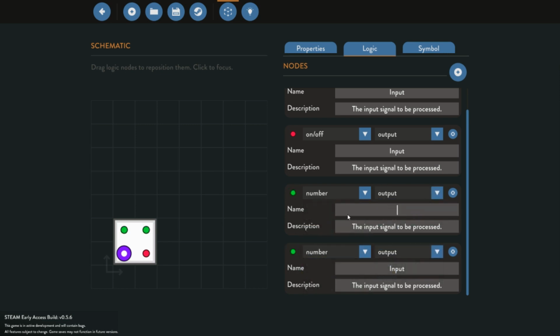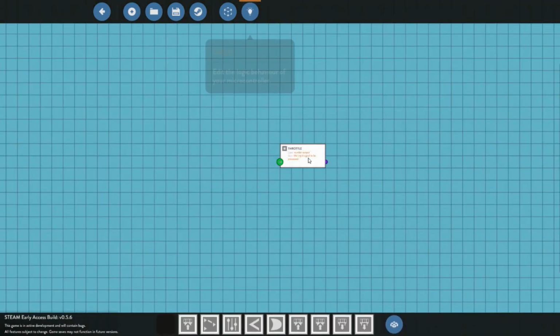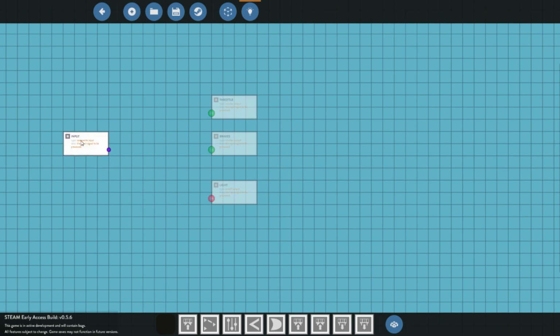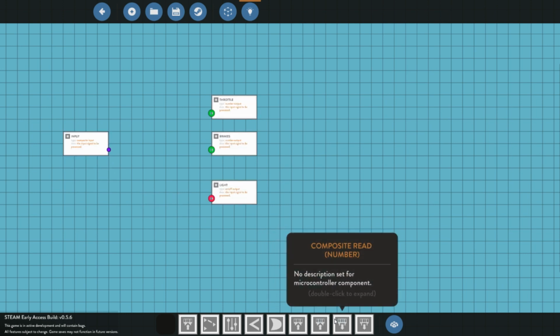And we're going to name them like we did with the other microprocessor there, with brakes, throttle, and light as well. And now we're going to go back into the logic and space everything out yet again. And we're going to take our input. Now we're going to decode those.